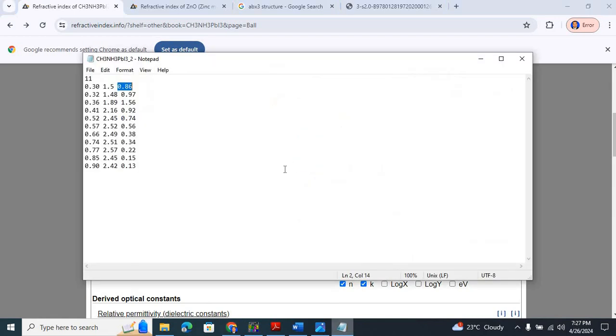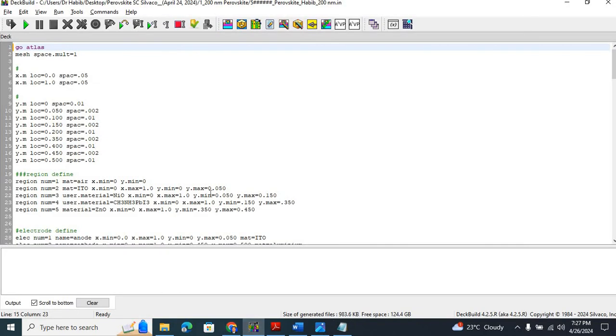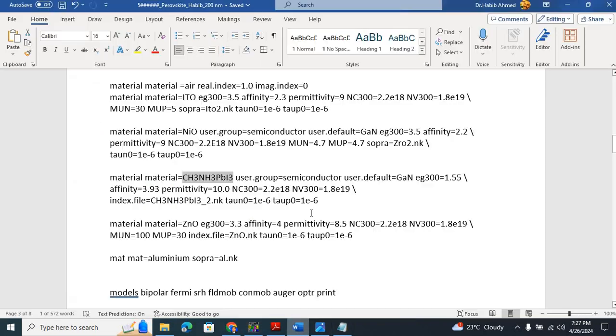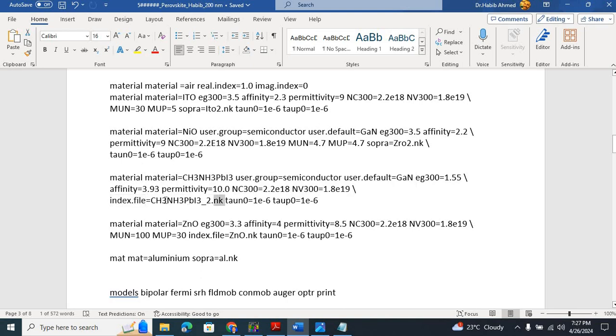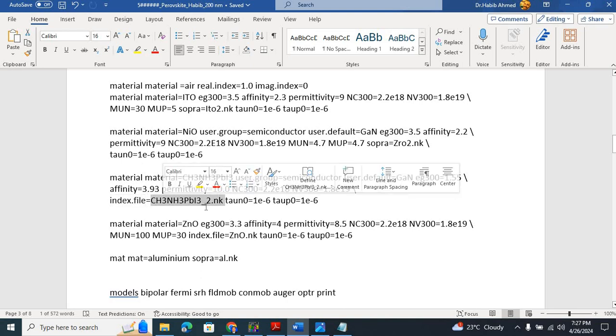And what I'm doing inside the code is I'm calling this .nk file into my simulation, as you can see over here in this code. I'm using the index.file command in order to import this .nk file for methyl ammonium lead iodide.